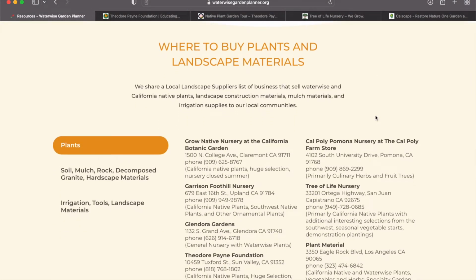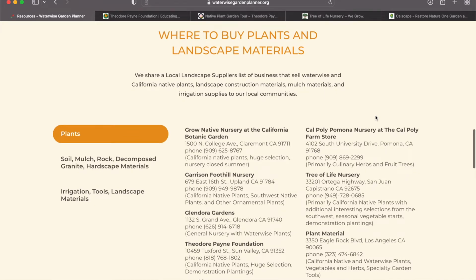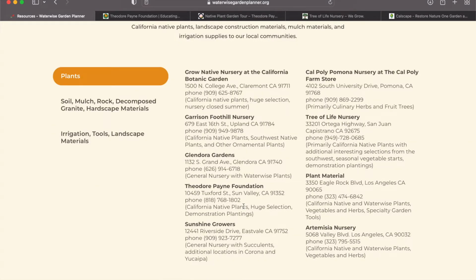Next question that we often get from people is, where do I buy these plants and the stuff I need for my landscape? So for the San Bernardino County, Inland Empire, and Eastern Los Angeles area, here are our top sources for native and waterwise plants, along with the types of plants that each of these nurseries sell, because some of these specialize and focus on different types of plant material.